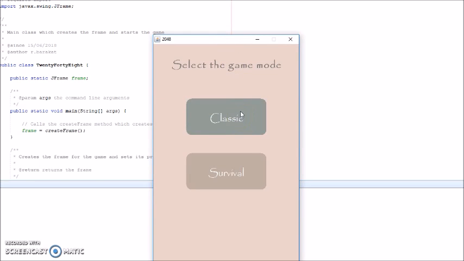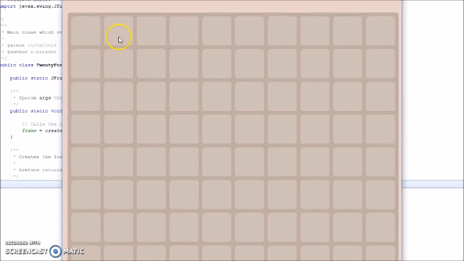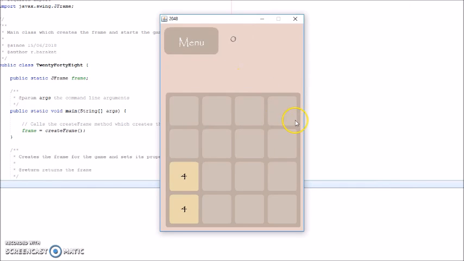Here I can go classic, which is the 4x4 grid, but you can go with survival and actually change the size of the grid. So here's a 10 by 10, as you can see: 1, 2, 3, 4, 5, 6, 7, 8, 9, 10, 10 by 10. And the screen changes with it. If I go back to the menu and click classic, you can see the screen changes with it. And I'll be going over the code and the functionality of that in just a moment.